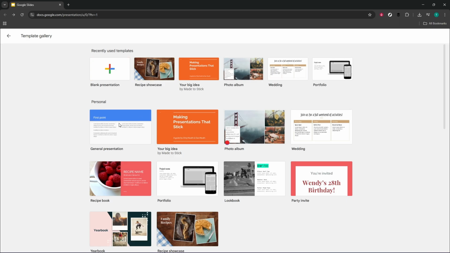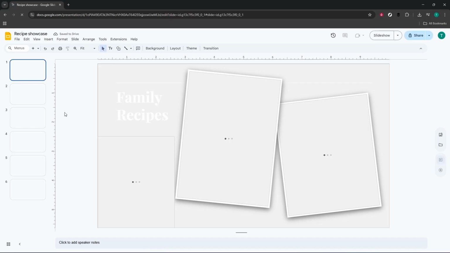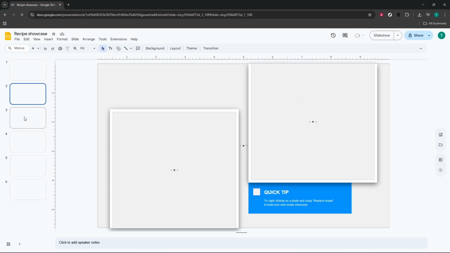Start by opening your presentation. Make sure you're looking at the correct deck and that any last-minute edits are saved, so the version you download is the one you want to share.